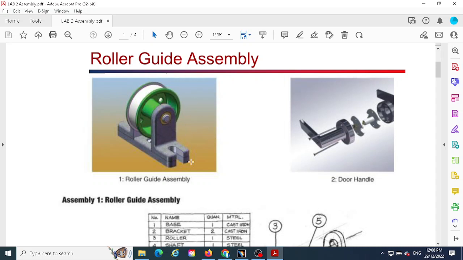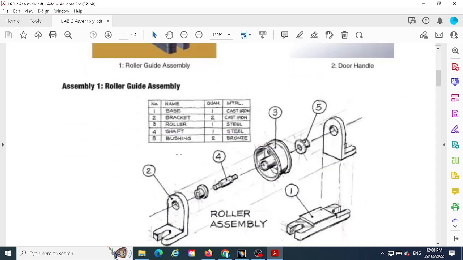So as you can see here in the roller guide assembly on this parts list, we have 5 parts with different quantity and different materials.